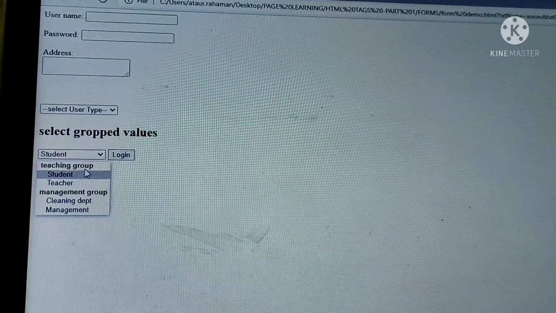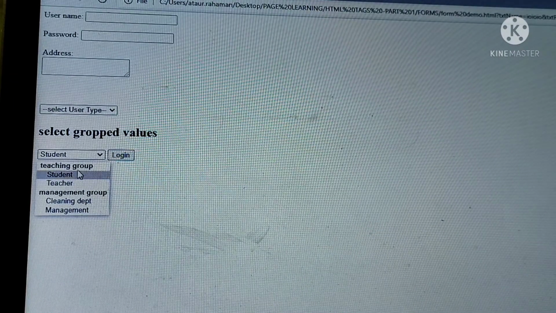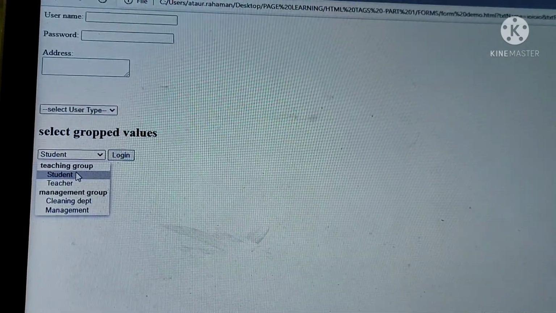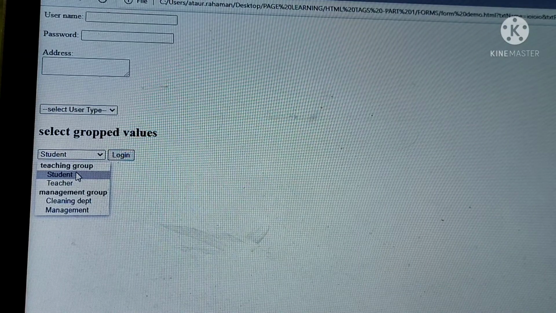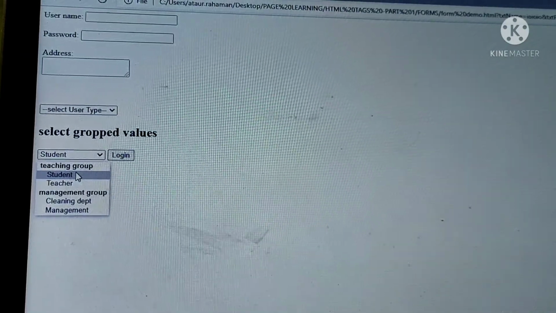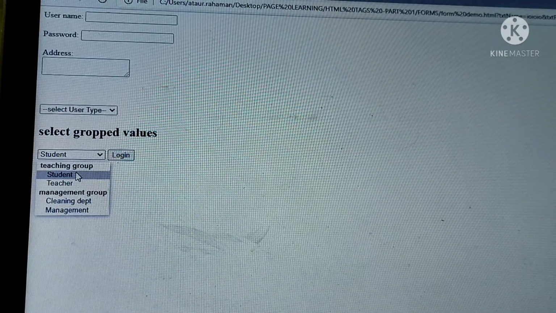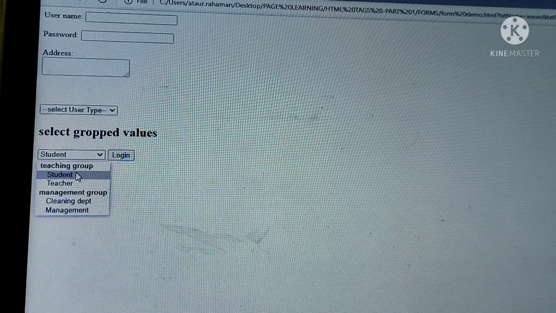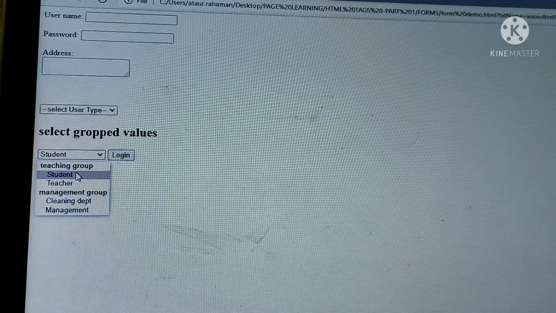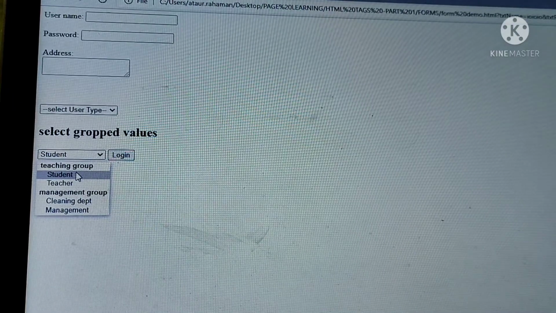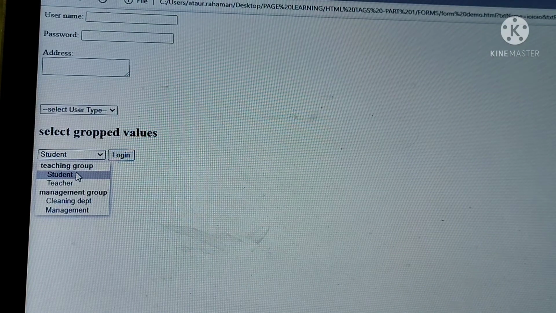See, this is only a label. You cannot select this teaching group or something, but you are giving it a proper classification for users, so that they will understand which group they need to select. So whether they are going to join the teaching group or management group, accordingly they need to choose the value. So this is also a grouping of data, for the users to understand which group to choose.